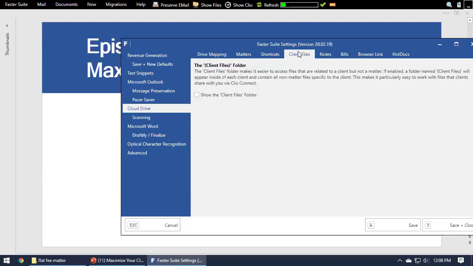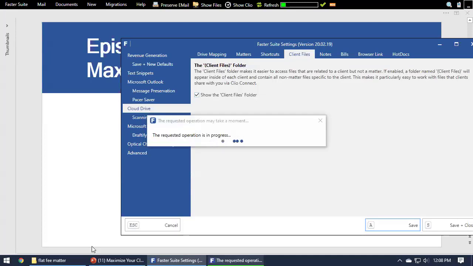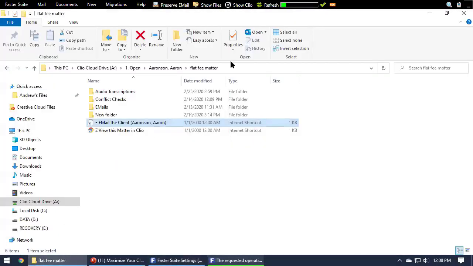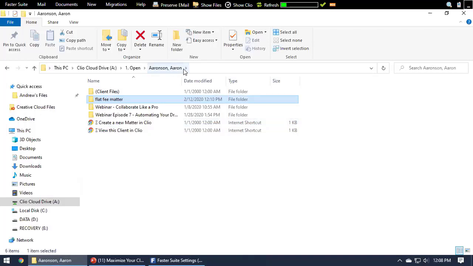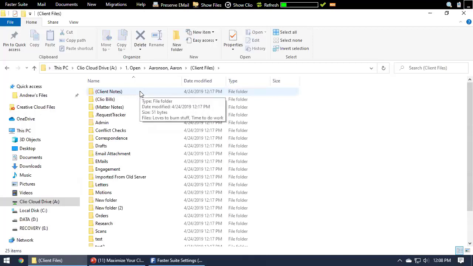This client files folder, which again is Cloud Drive on the left-hand side in settings, and then client files across the top. If we check this box and hit save, we will find a new folder created in FasterDrive. So this will be at the client level. If I go to Aaron Aronson here, we have this new folder that says client files. And this is where we can save things that are related to the client, but not necessarily a matter.